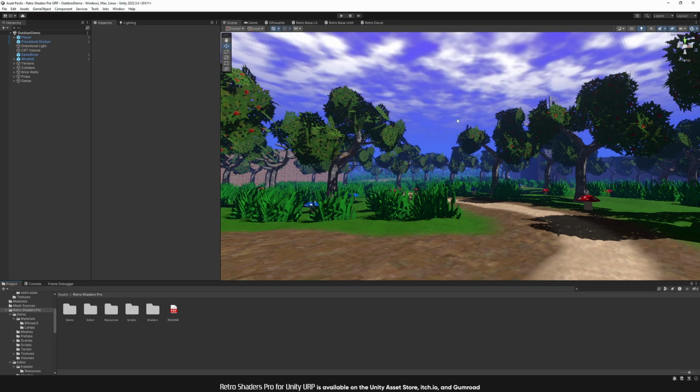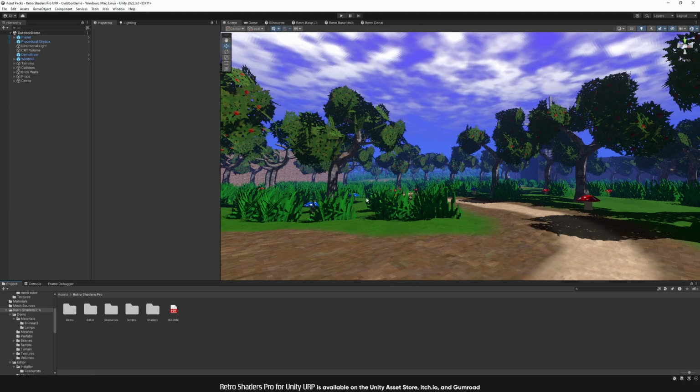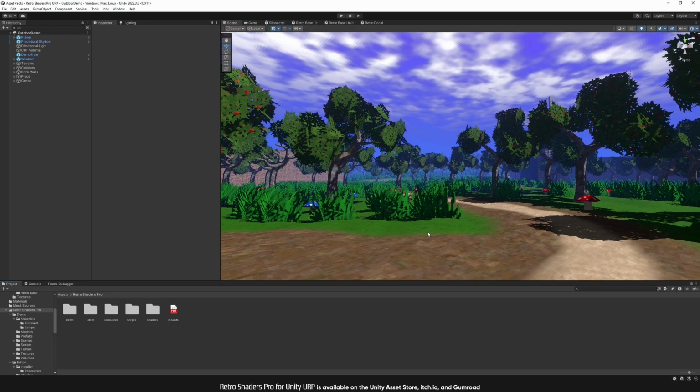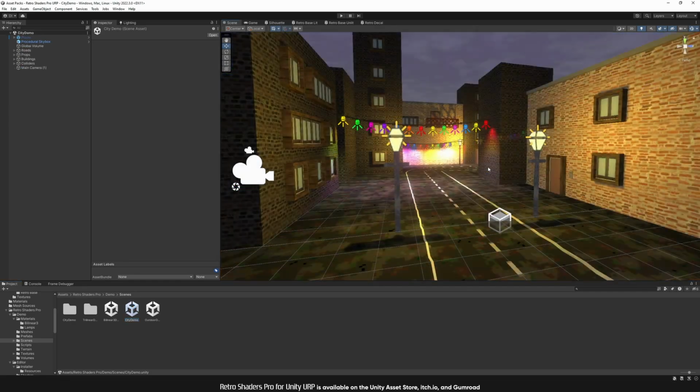This is one of the demo scenes contained with the pack. It's just an outdoor scene. It's got a few meshes and a terrain, and this is to show off the fact that you can use terrains with the pack. And the other primary demo scene is this city block scene. The purpose of this scene is to show off the support for additional lights. In fact, this is the best place to show off one of the major features of the pack.